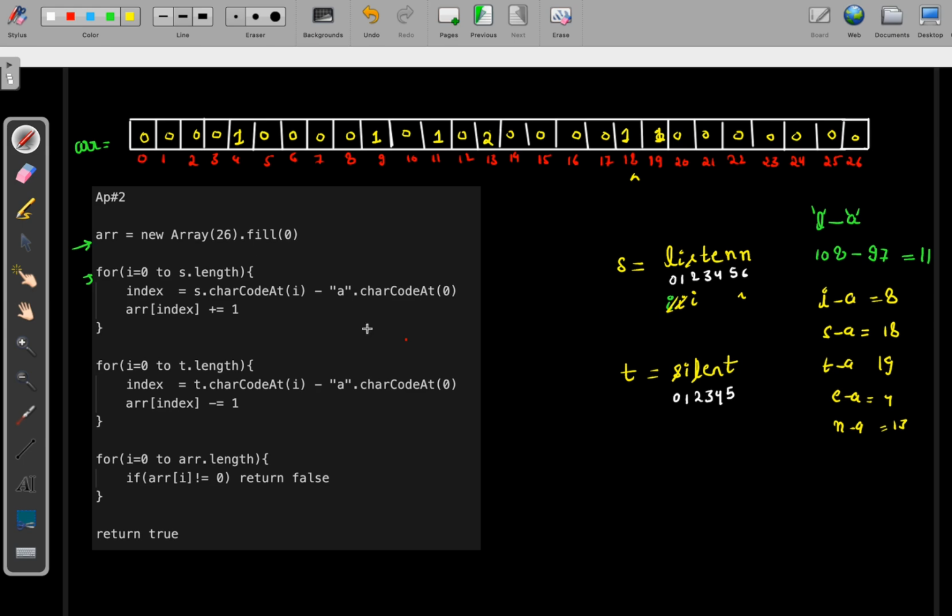Now this loop is complete. Up to this, I will come back to the start of the string and decrease the counts. So S, what is S minus A? 18. I will move to 18 and decrease it by 1, so it will be 0. Then S is done and I will move to I, I minus A, 8. I will move to 8.